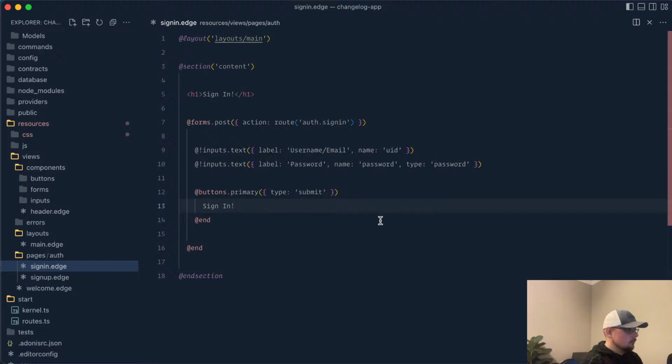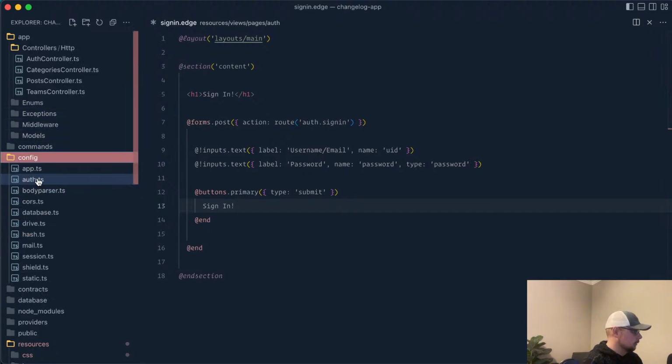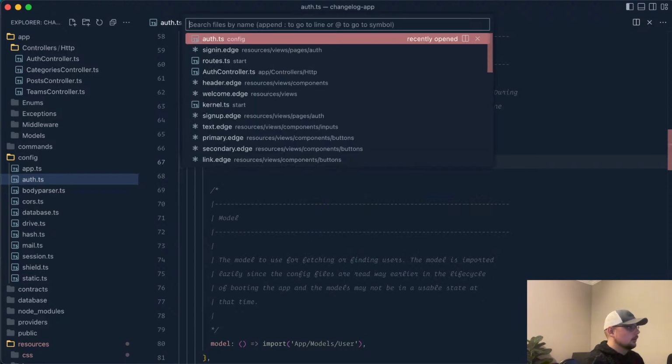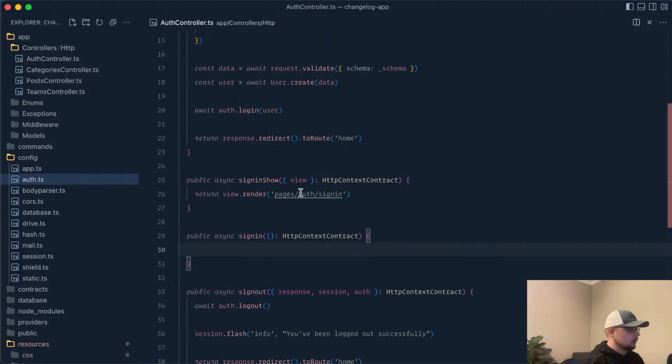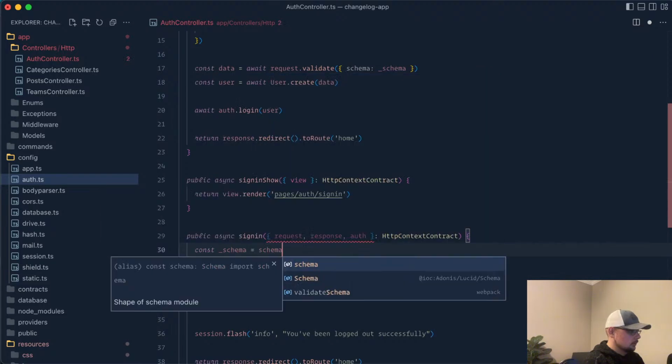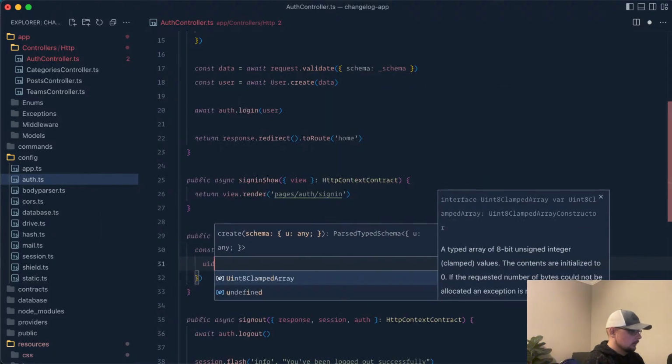All right. And now to actually allow them to use their username to log in, we want to go into config auth, and right here on UIDs, we want to add in that username. So username right in there. And then we should be good to go into our auth controller and finish up this guy right here. Request response and auth, it should be the same as all right. So const schema equals schema dot create. We'll have a UID.